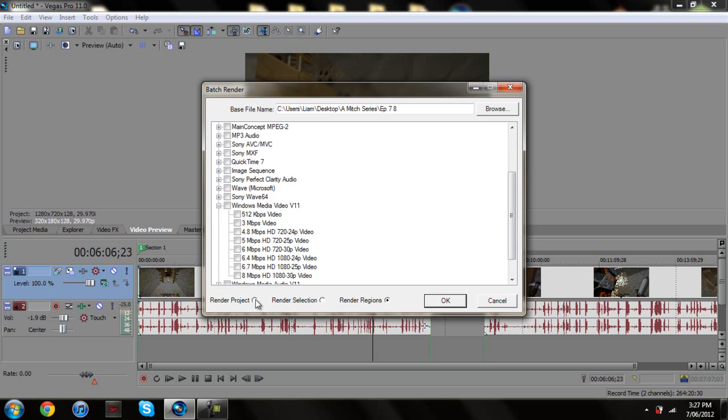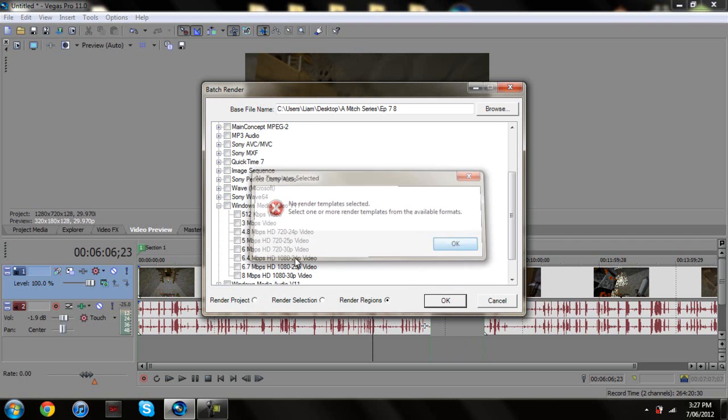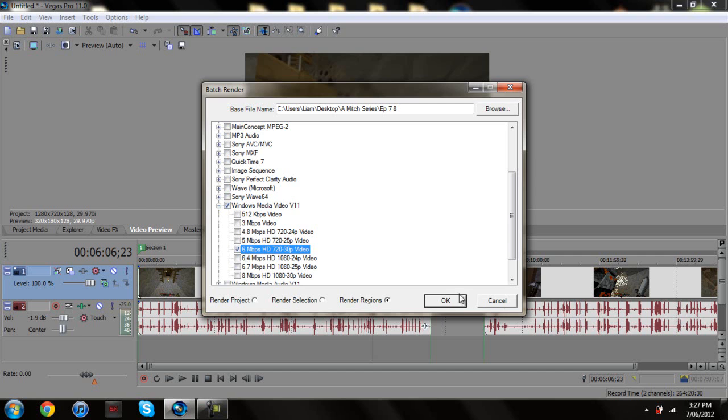If you have Render Project clicked, it won't render these specific regions. It'll render a massive blank black screen just right here. And if you render Selection, it'll only render whichever video you were last clicked on. So hit Render Regions and then hit OK. So you have to make sure this is ticked, OK.